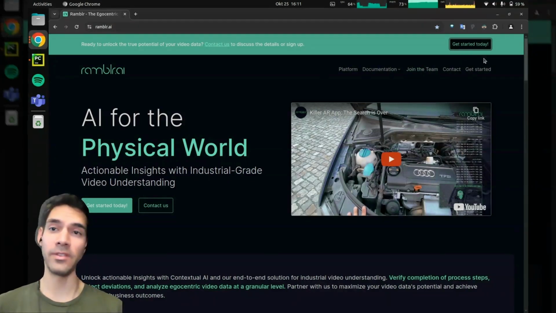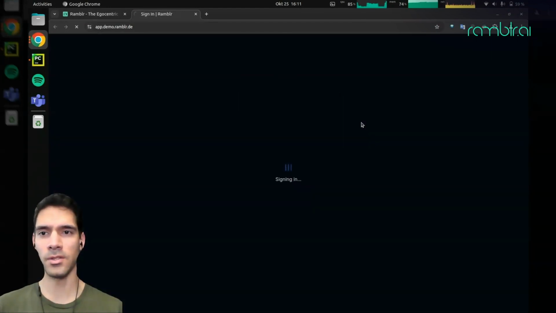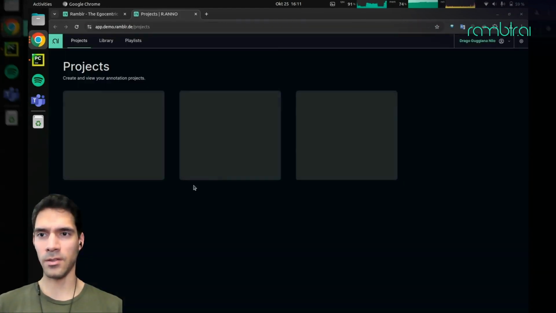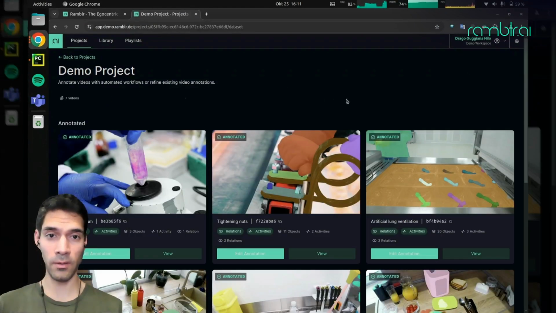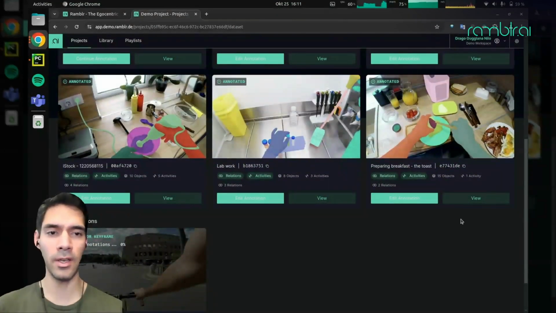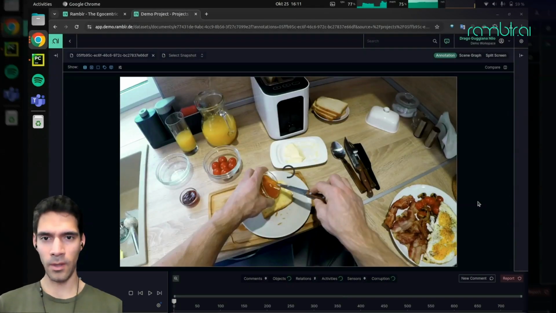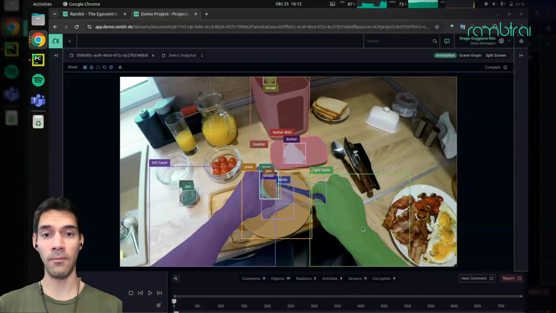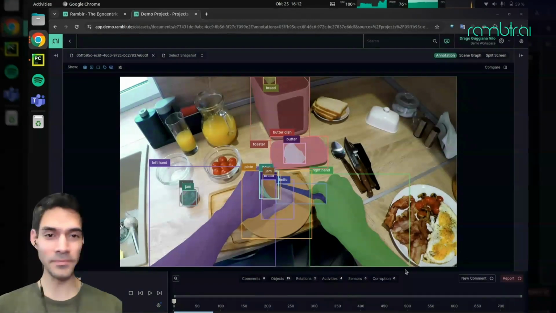So we'll start on our Ramblr.ai website, and we're going to go to our demo environment, just clicking here. The environment loads, and it's going to take us straight to our demo project. To use this portal, please take a look at our previous videos. We have all the details on how to interact with videos, etc. Today, we're going to focus on this kitchen video. This video has been fully annotated, so we have masks and categories. We have some relations, some activities, which we're not going to go into detail on. Please do look at the previous videos.